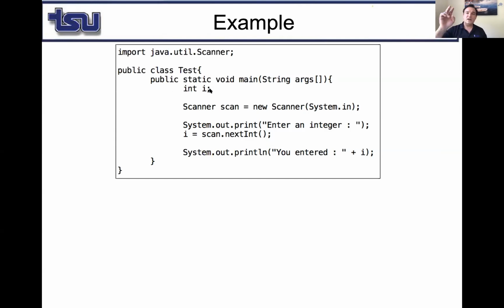int i. I define a variable called i, whose type is int. It can have integers like 1, 2, 3, 4, -10, but it cannot have 1.5, for example. 1.5 is not an integer. Then I create an object of the Scanner class. I call it scan. How do I know I create it? I use the new keyword. The new keyword allocates memory space for this object.